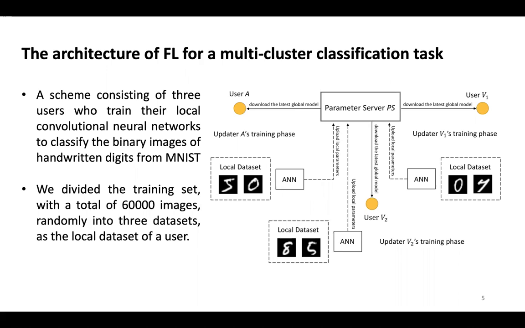We consider a scenario where the participants are collaborating with each other for a multi-class classification task. This scheme consists of 3 users who train their local convolutional neural network to classify the binary images of handwritten digits from the MNIST. One of the 3 users is an adversary who performs an attack on the parameter server by uploading corrupted local parameters, thus affecting the performance of the other users.